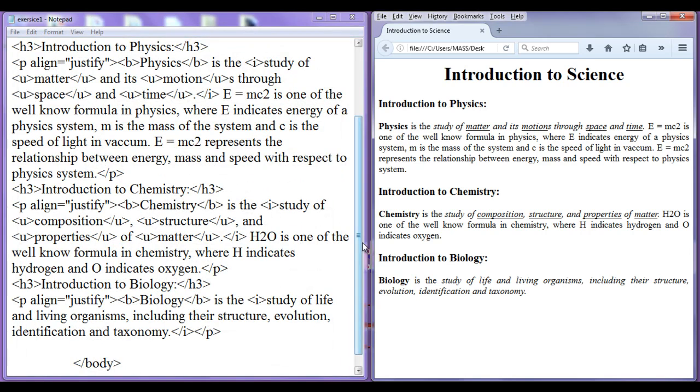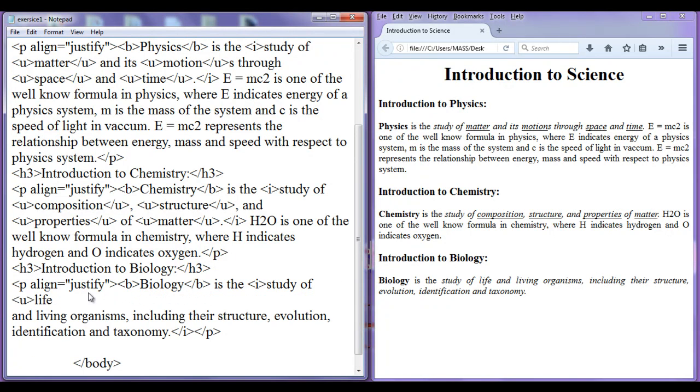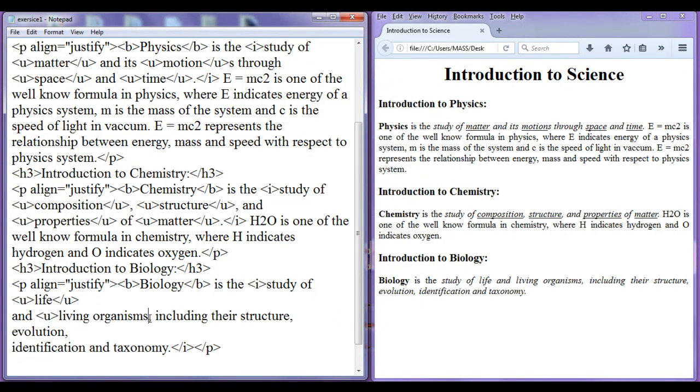What I have to do now? I have to go to the biology section. There, just before the L, I am going to write opening U tag. After the E, I am going to write a closing U tag. Just before this living organisms, I am going to write opening U tag. After the S, I am going to write closing U tag. Then here, before the S, I am going to write opening U tag. After the E, I am going to write closing U tag.